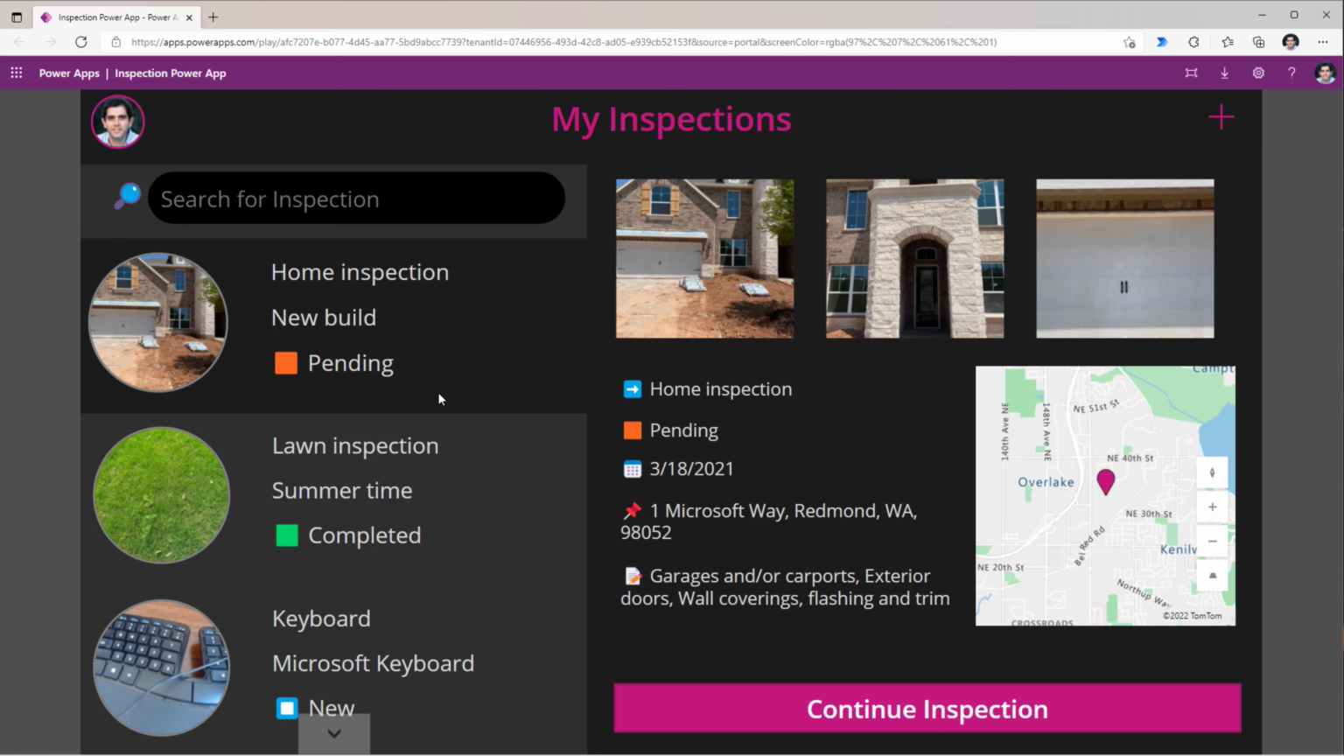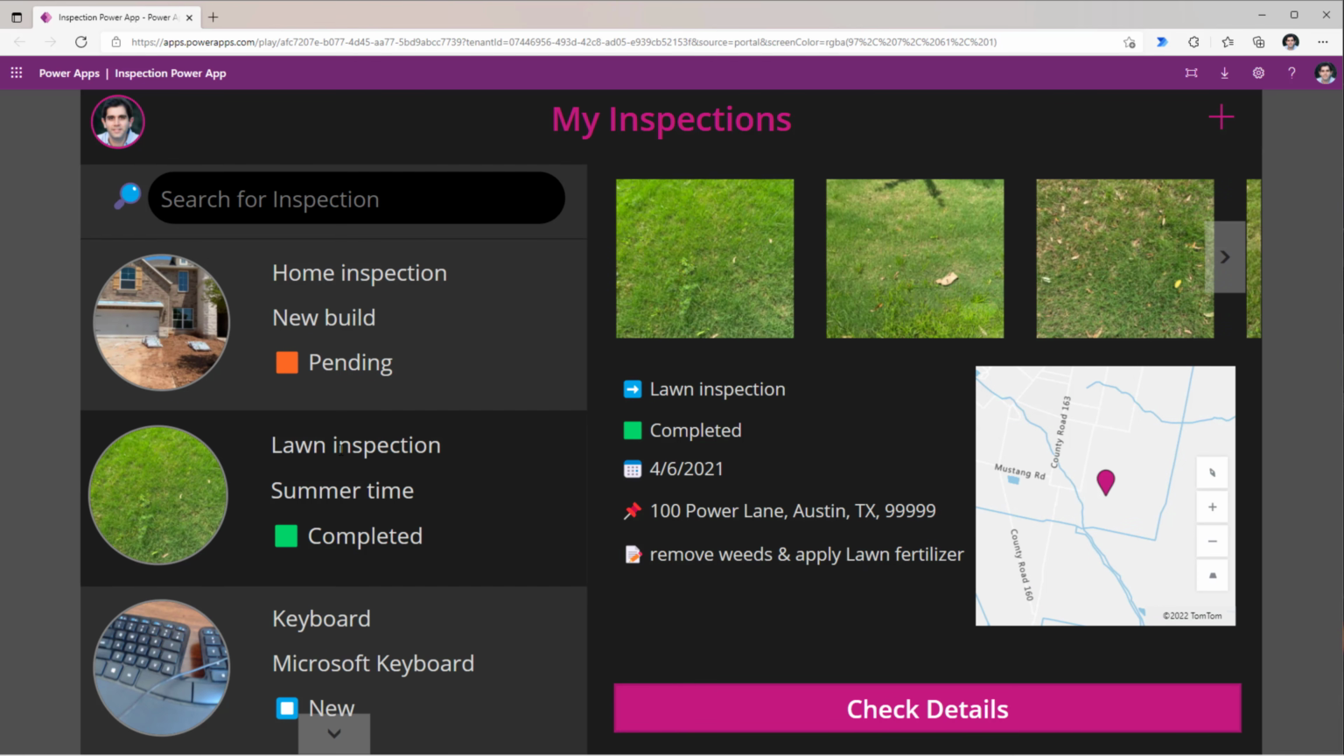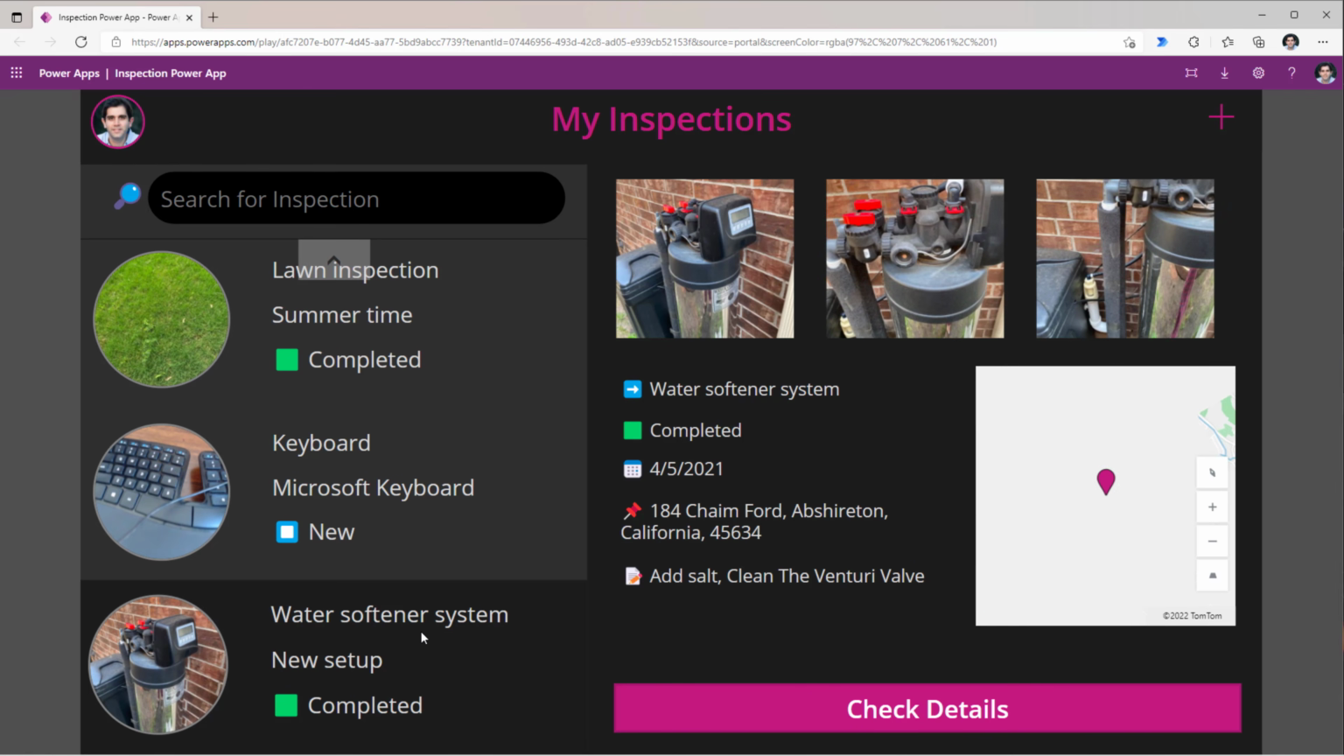Here in the landing screen of the app, I can see all my inspections. I have the home inspection selected. I can look at all the inspection images, the details of the inspection, and the inspection location is plotted on a live map. I can select other inspections that are assigned to me, and I can look at the details of those inspections.